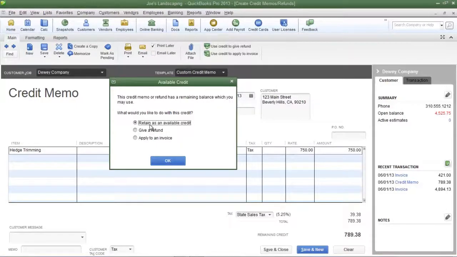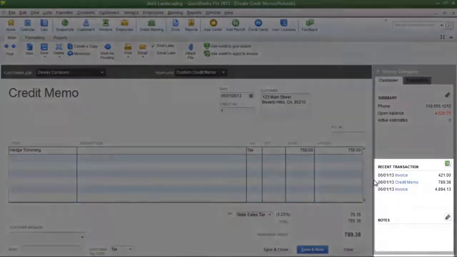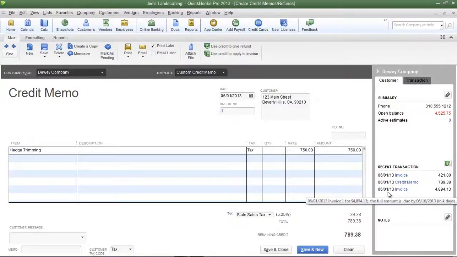Now let's choose the first option, which is to retain as an available credit, and then click OK. When you retain it as an available credit, if you look in the right pane in the Recent Transactions section, you'll see the credit memo listed here. Additionally, if the customer has any outstanding invoices, you'll see those listed here as well. So what we're going to do is apply the credit to one of those outstanding invoices.